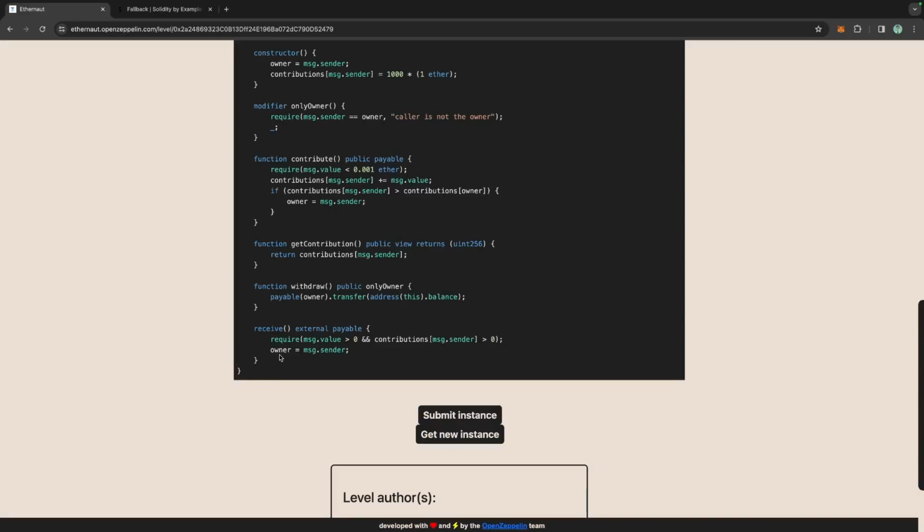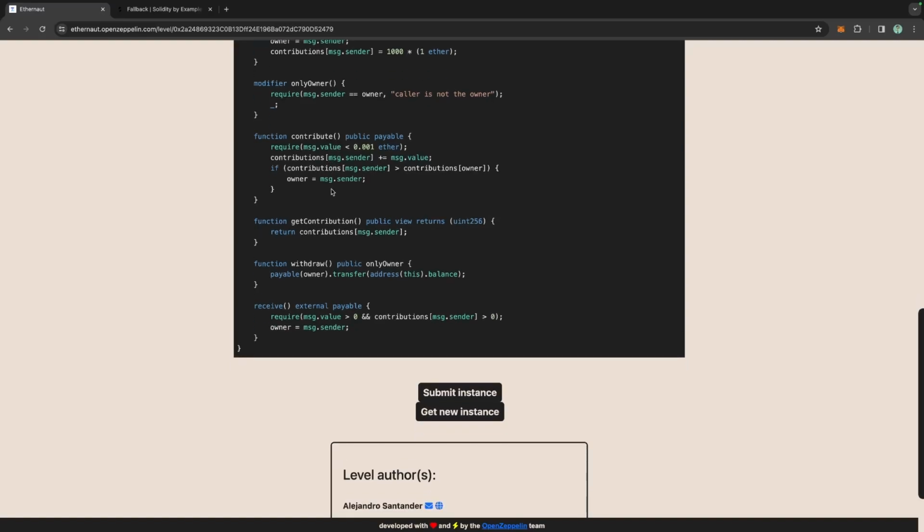So I think the plan of attack should be pretty clear now. First, we will go ahead and invoke this contribute method so that our wallet address is added to the contributions mapping. At that point, we can go ahead and just send some native token to the contract. Then at that point, we will become the owner, and we can withdraw all the funds from the contract back to our own wallet. So let's go ahead and get started with that.